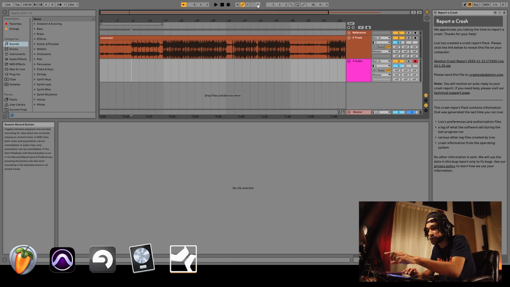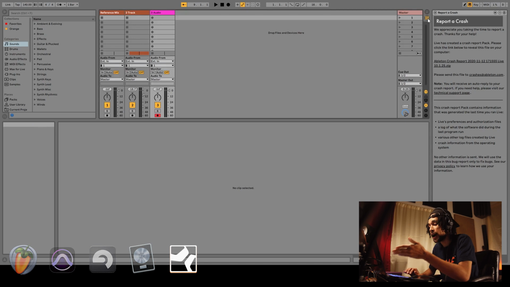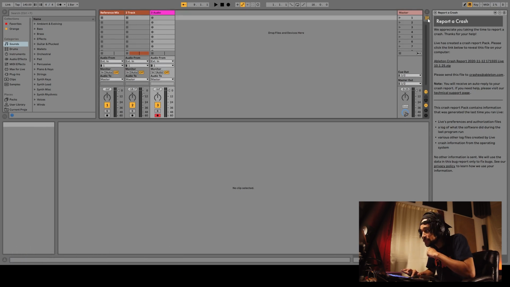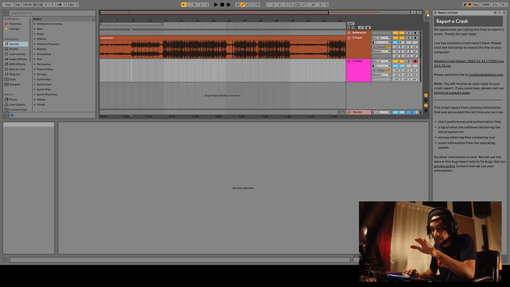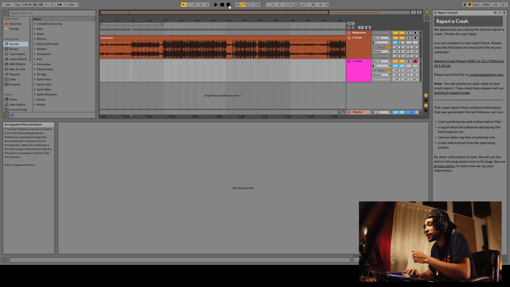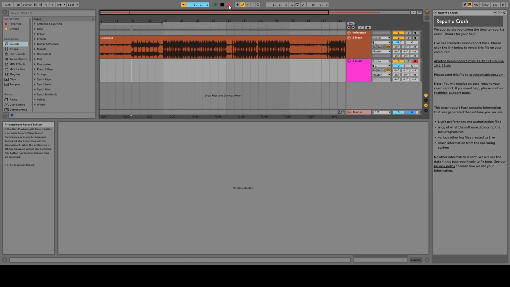Let's bring up the help screen right here. That's a session record button. In this mode, the mixing mode in Ableton, that's more geared towards recording MIDI, recording patterns, all that stuff. Stay away from that button whenever you're recording vocals. So you're going to want to click this filled in record button here, the arrangement record button, and then you should be good to go. So let's try it out and see.